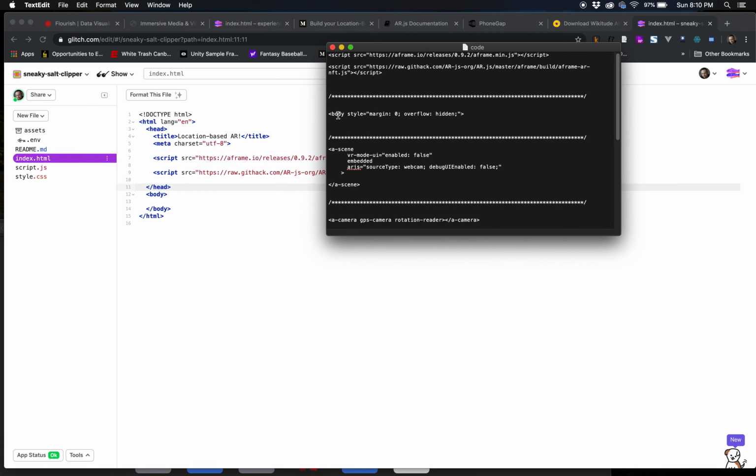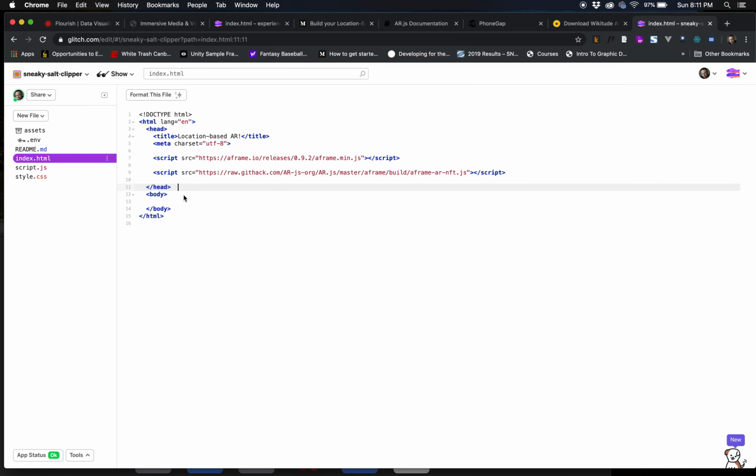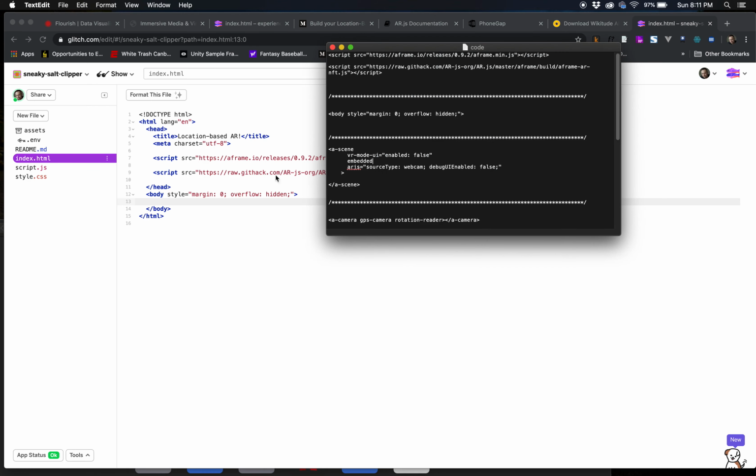And the next thing I have for you is something you already have, this body tag, but we want to do a little something to help out the AR and the way the page presents itself. So I want you just to copy this and replace this body opening tag with this one. What this is doing will kind of keep it clean here. That's all that'll do. Don't worry about that too much.